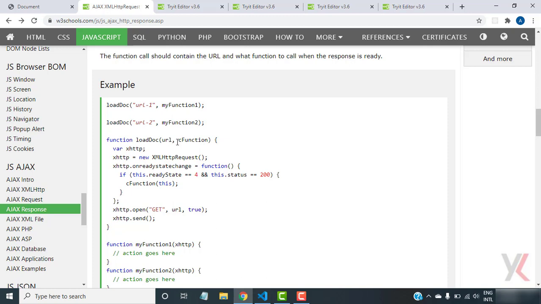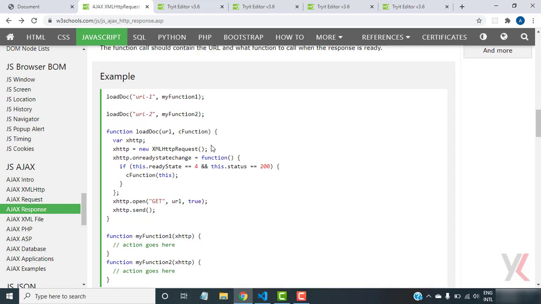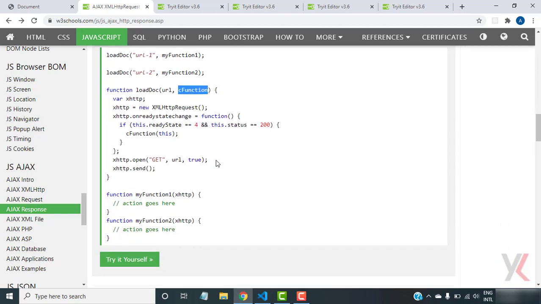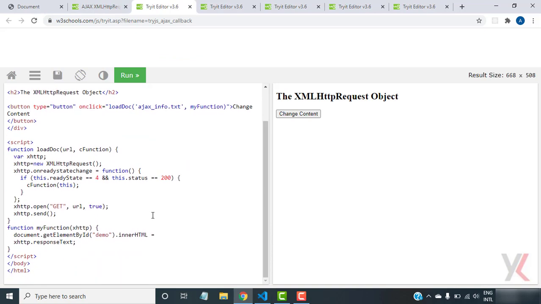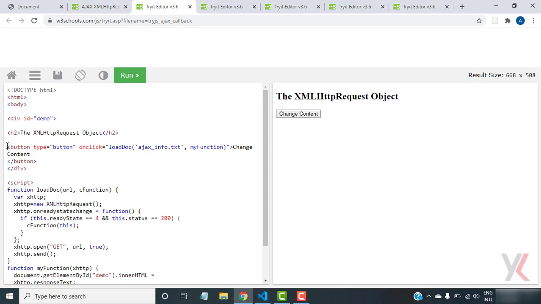Here you can see we are passing this myFunction as a parameter. So this is basically a function that we use later. Here, what we are doing is we have first created a button. On clicking this button we are executing a function over here, and inside that function we are passing two parameters. One is the URL, or the path of that particular file from where we are getting the data, and then we are passing a callback function.